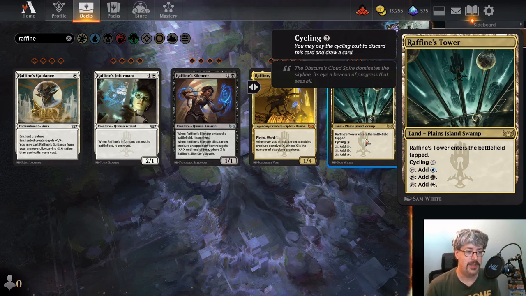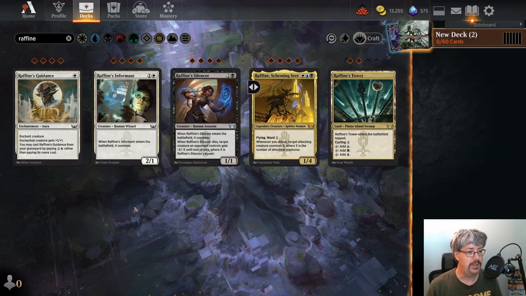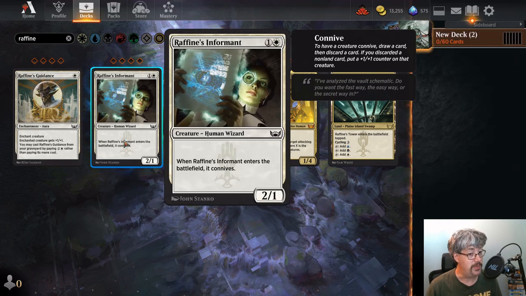And for limited, let's slide over to Rafine's Informant here. There are a bunch of little 2-mana creatures and artifact creatures and stuff where you can rummage, right? Discard a card to draw a card, or you can loot. You draw the card first and then you discard. Connive, in this case. You draw, then discard, and this can get a +1 counter potentially. These smooth out the game.